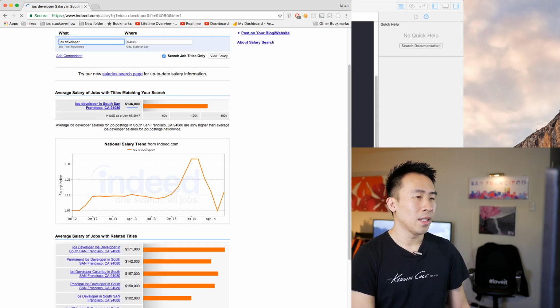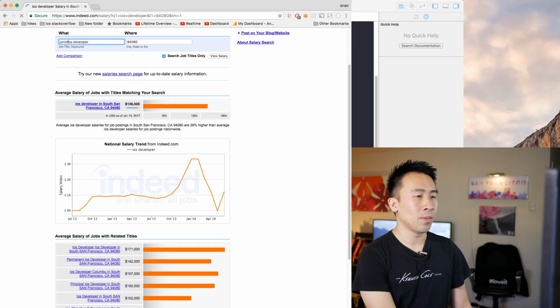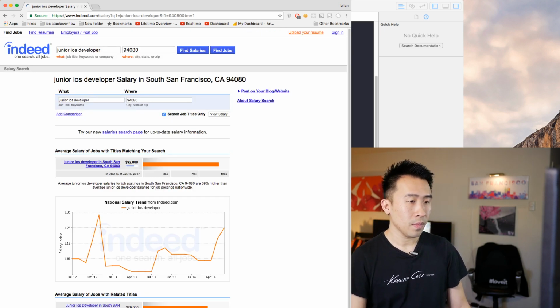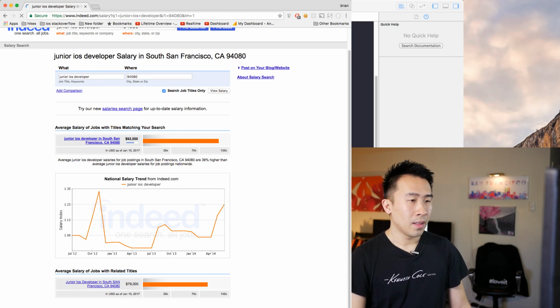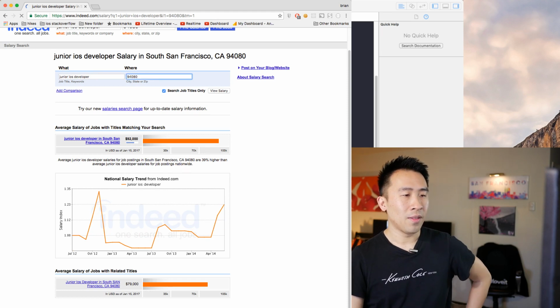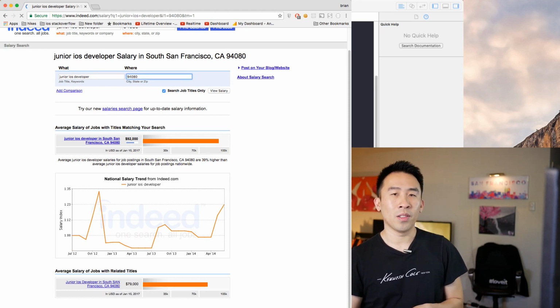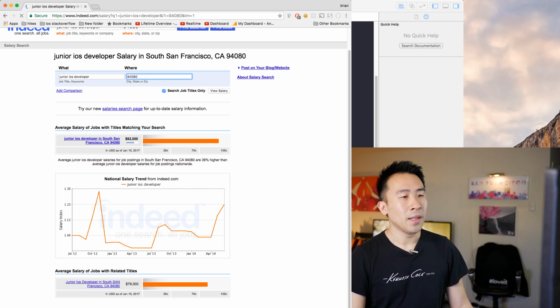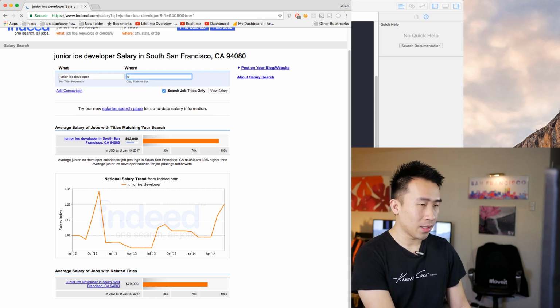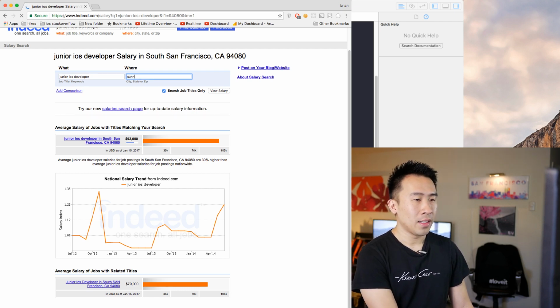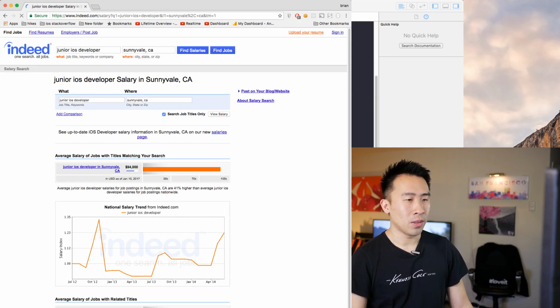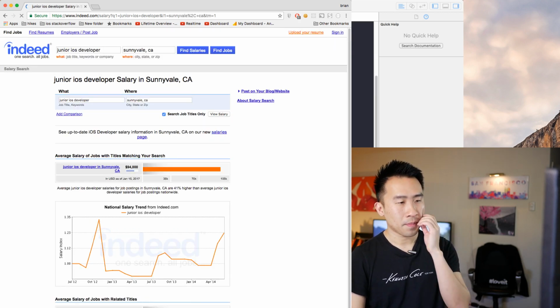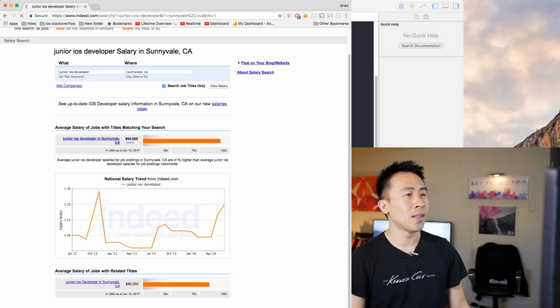So let me see if I can get the junior to show up here. All right, and that's kind of the value that you get. So $92,000 for a junior iOS developer. And I think that's pretty accurate in terms of the San Francisco area. So let's say Sunnyvale, California. That's closer to the Google campus. And that feels like the right value there.